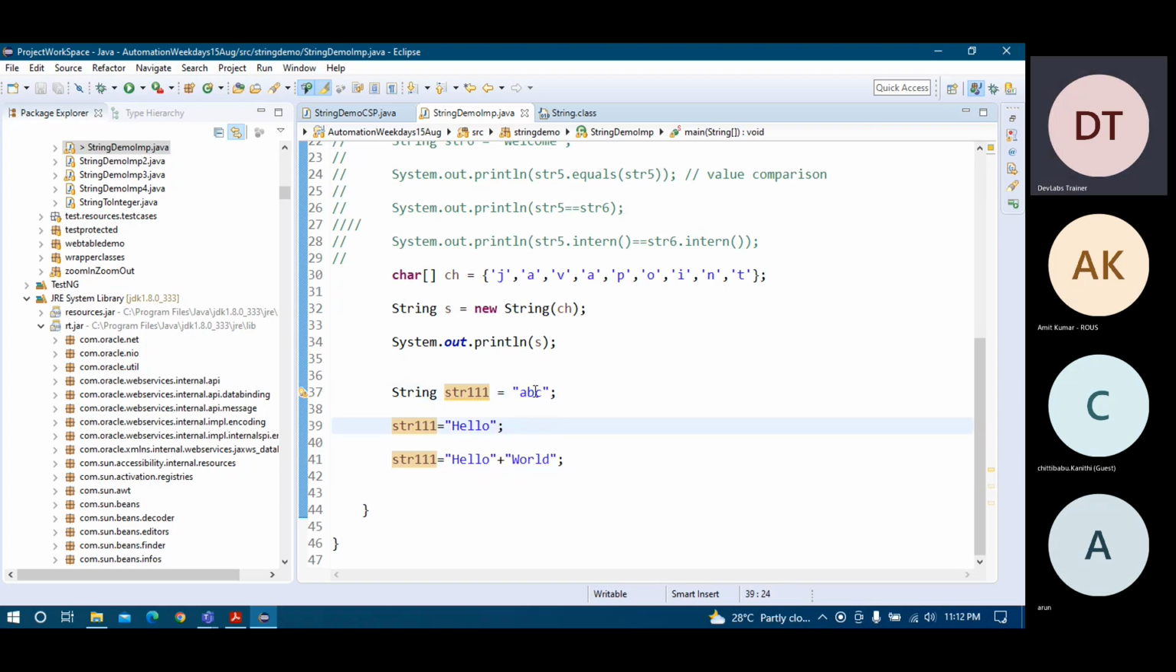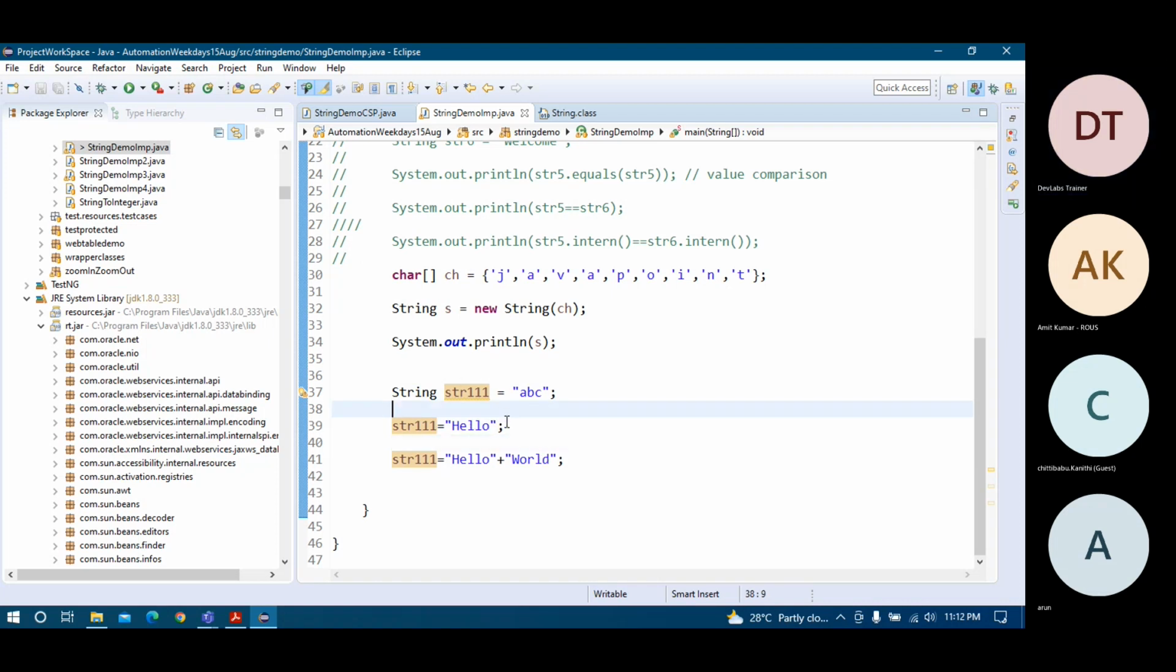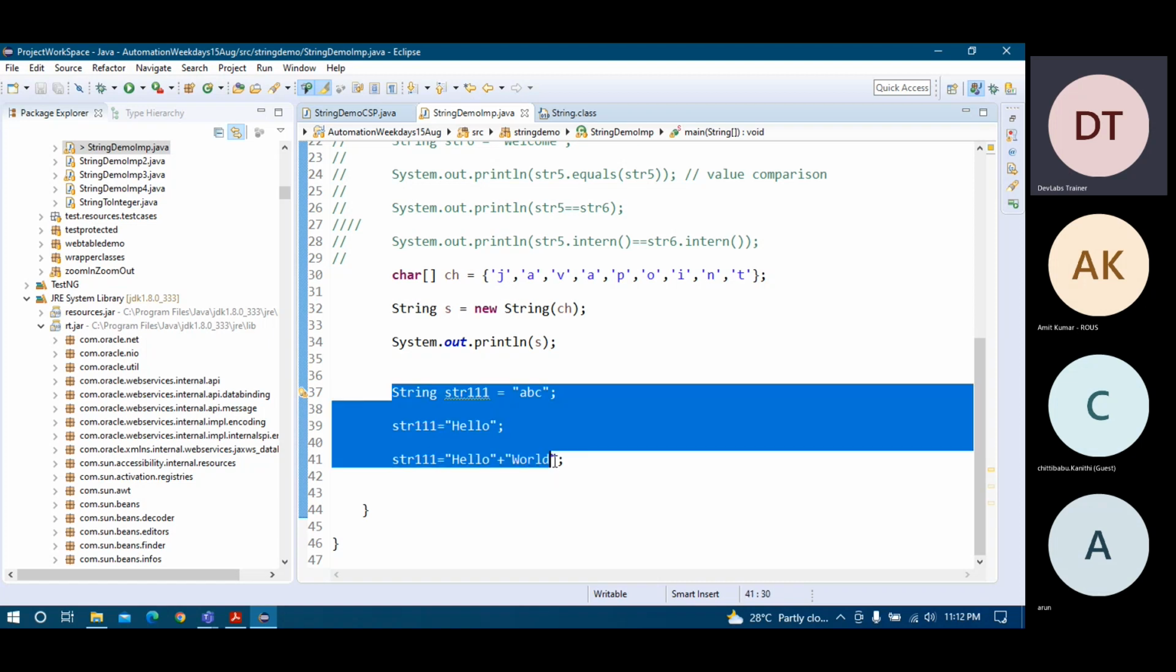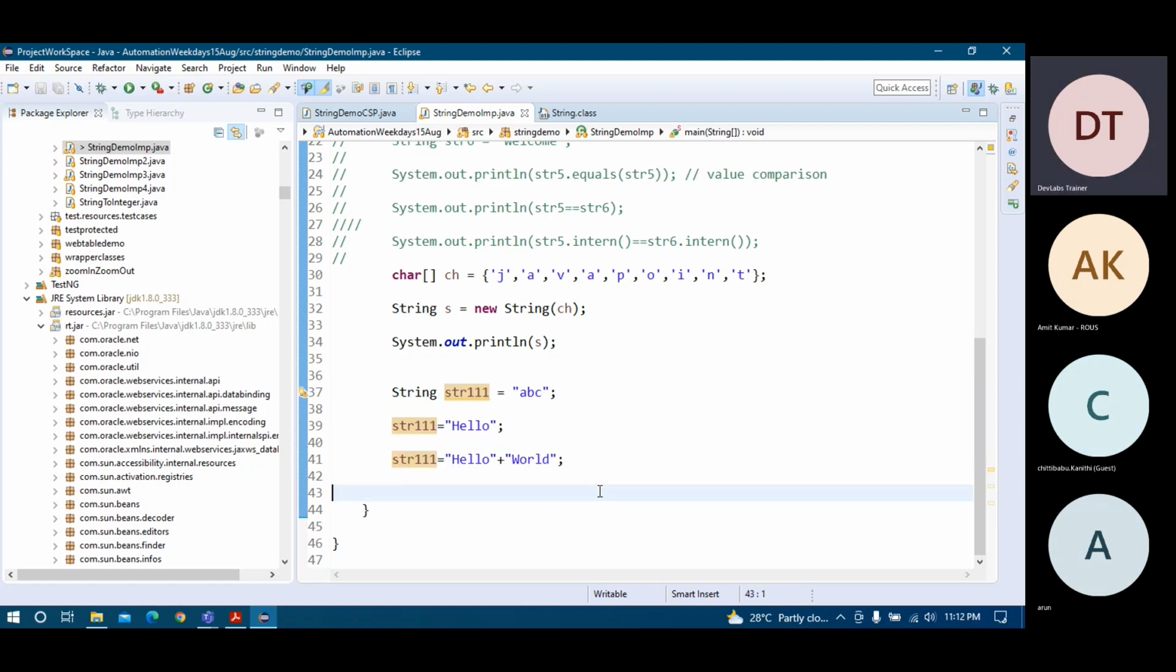But if you want to access ABC and hello, the reference is already lost. So these objects will become anonymous. And for your information, there is a topic in Java, garbage collector: even the garbage collector cannot access the constant string pool. So this object will only be destroyed when your system is restarted. Till then it will be there in the memory. Understand? Yes.